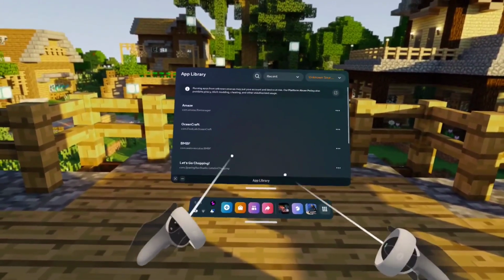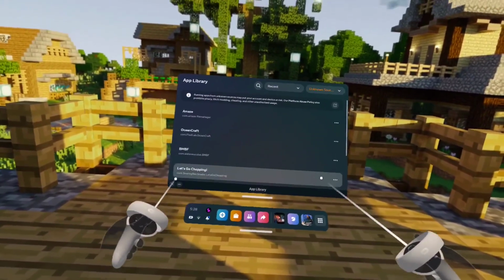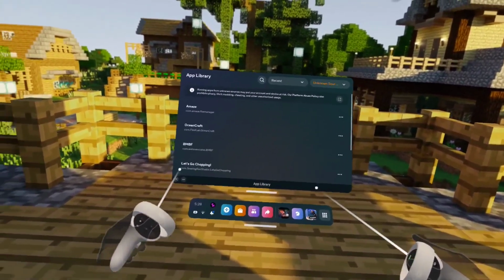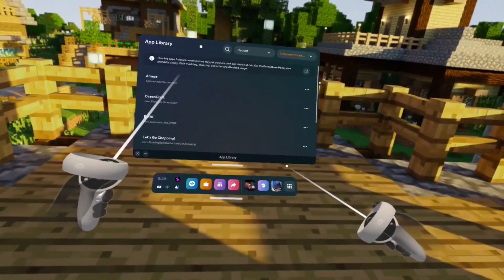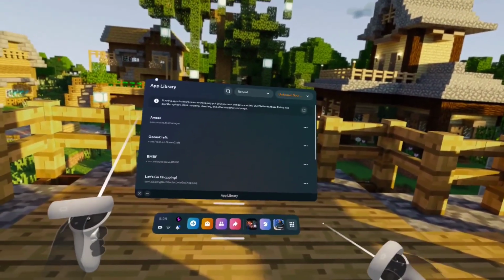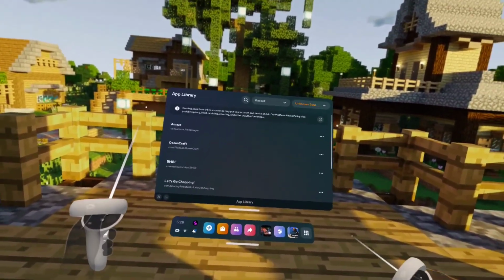Today I'm going to be doing an updated version of a video I've done before, which is how to get repositories for BONELAB. If you don't know what a repository is, it's where you can download mods straight from the game, no external sites or anything like that.